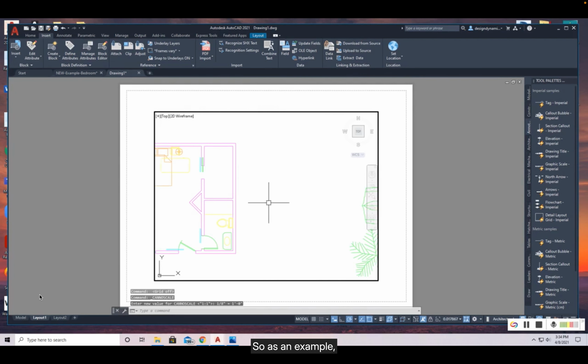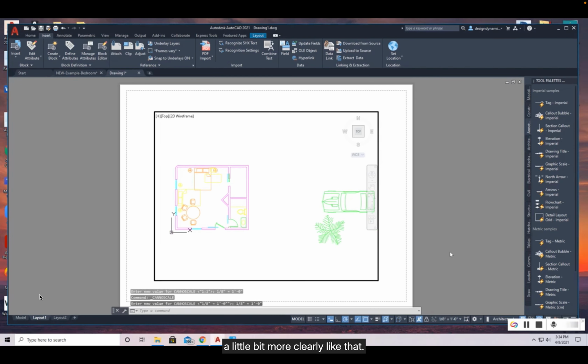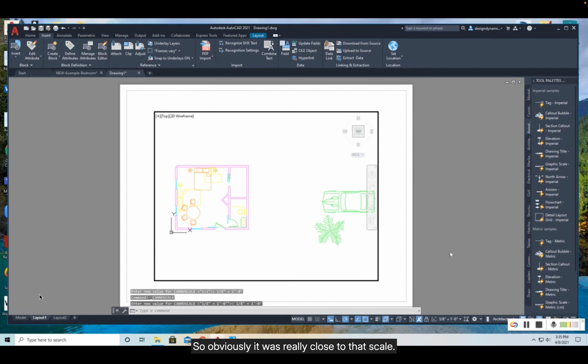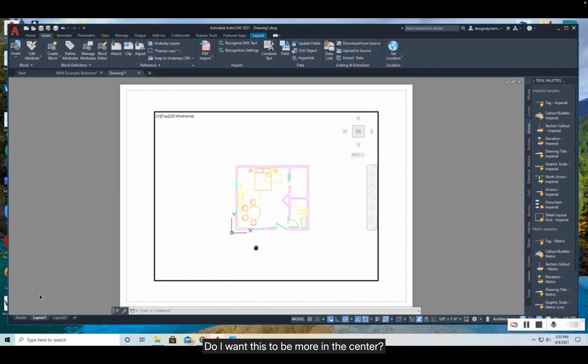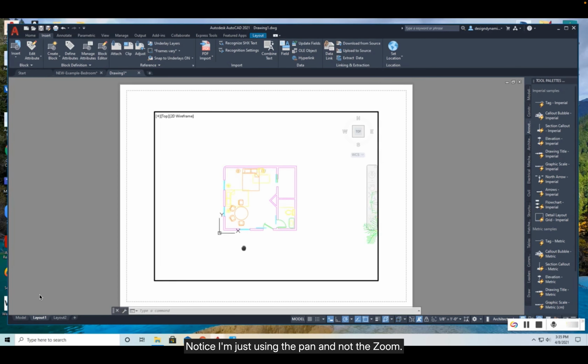So as an example, if I was in like this and then went down to set it to 1/8, you would see it happen a little bit more clearly like that. So obviously it was really close to that scale. Once I do that, I do want to make sure that everything is where I want it. Do I want this to be more in the center? Notice I'm just using the pan and not the zoom.